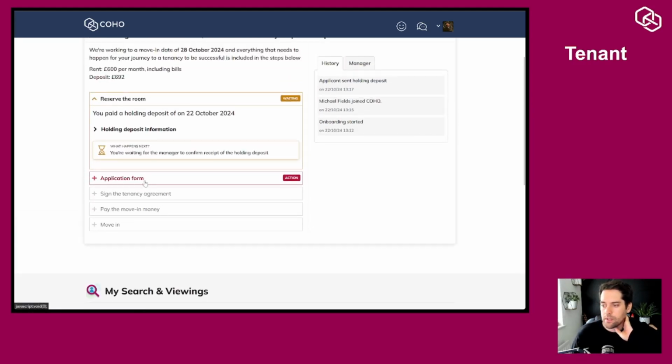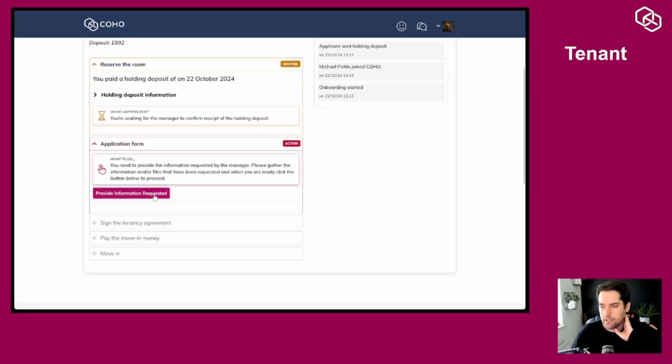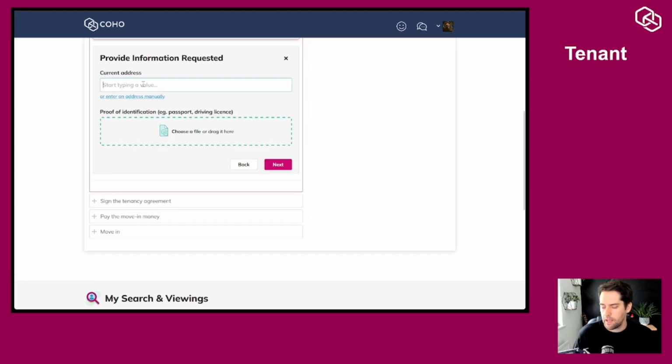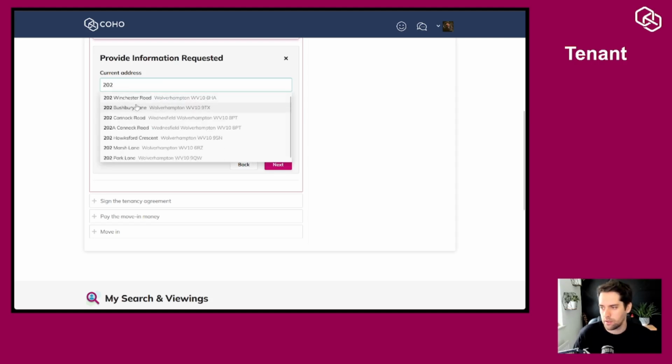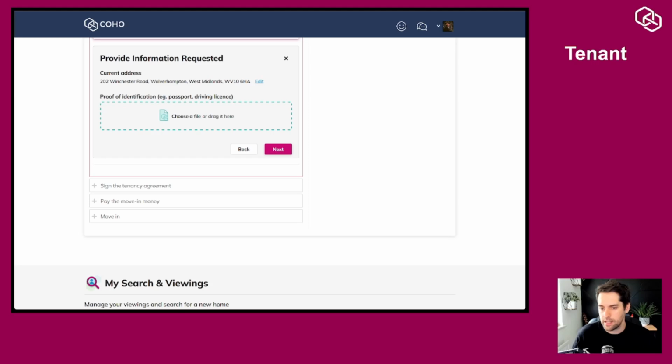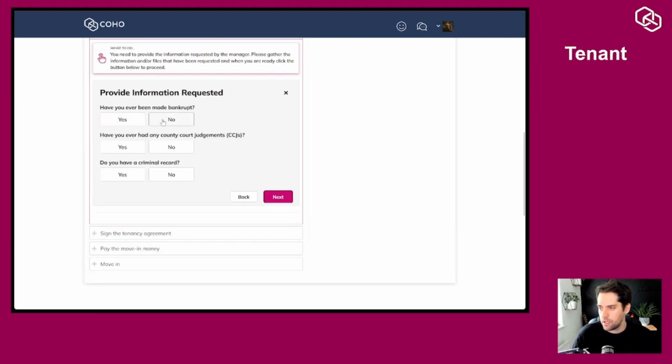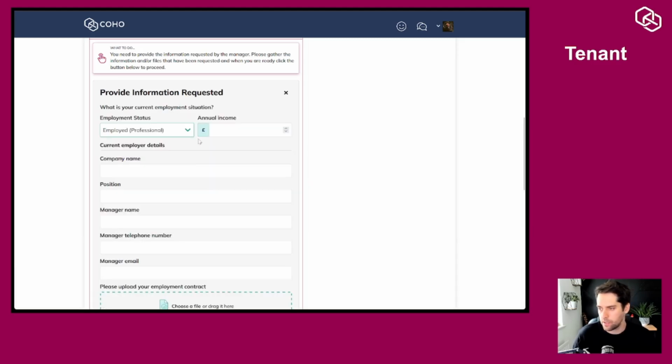They can also see that there is an application form to fill in, so they will provide the requested information. As our application form asks for the address, we're going to enter that now. We're also going to enter our identification information. We're answering the questions that we have had asked of us, and we're going to say that we're employed with an annual income of 28,000.